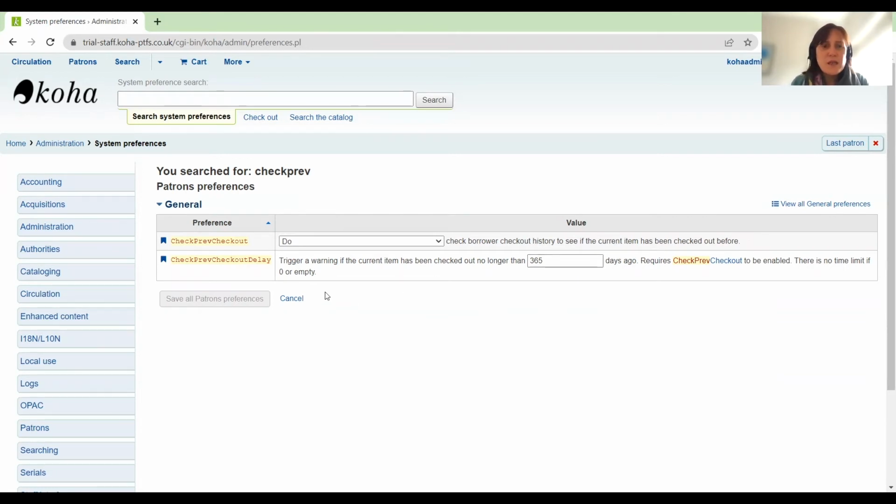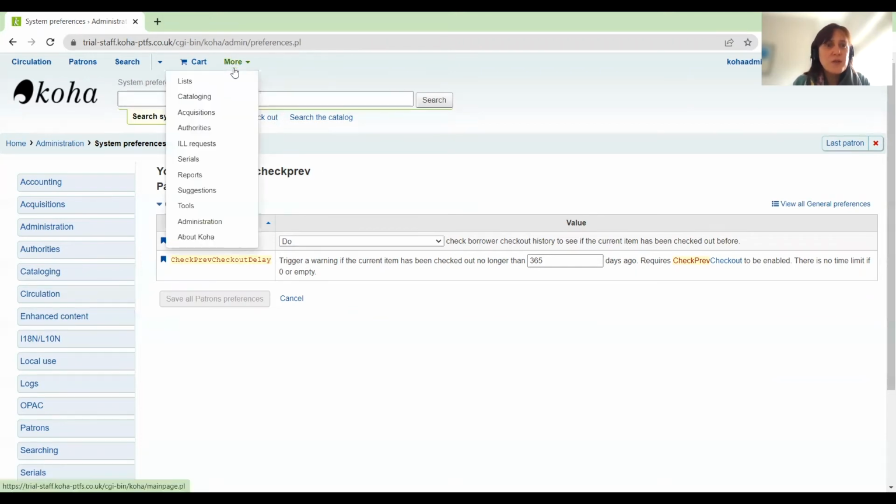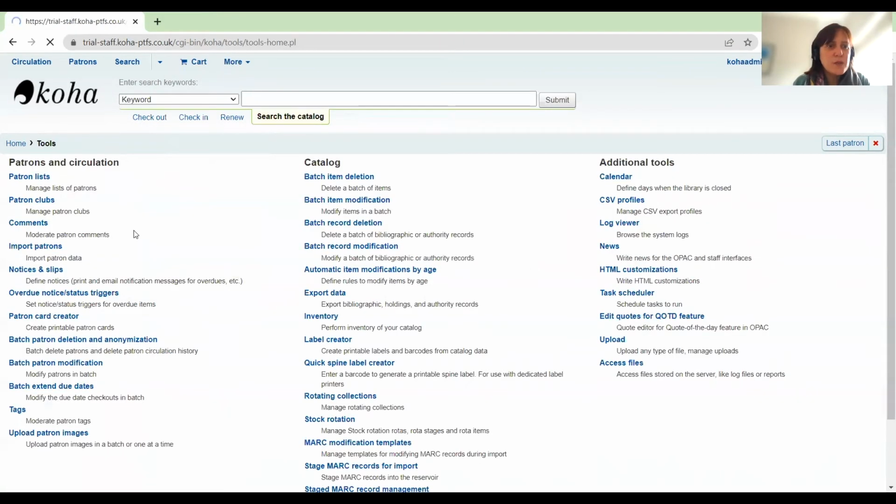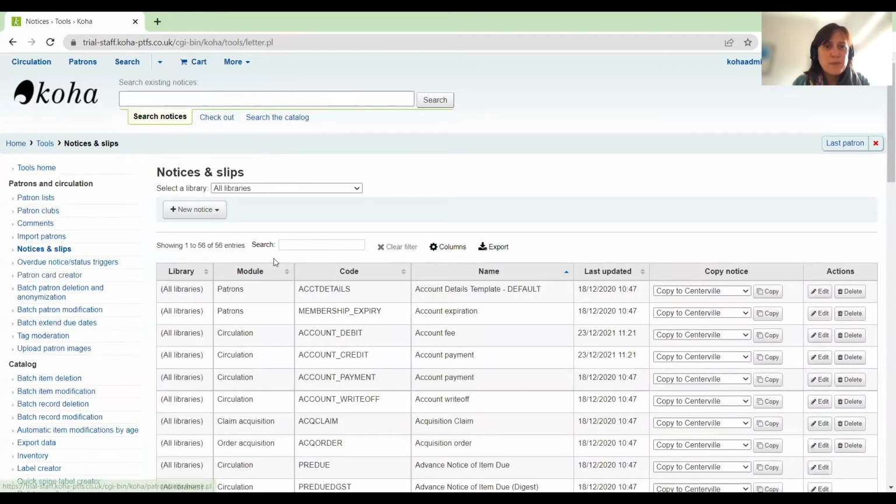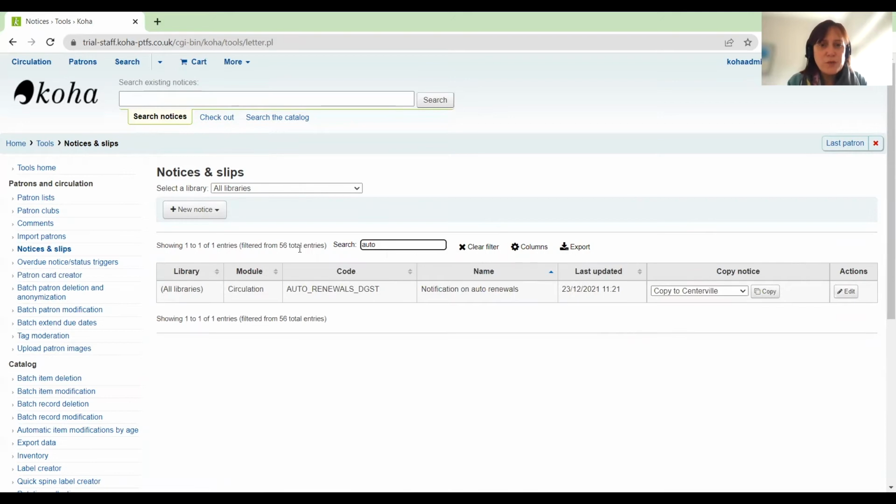Okay, so the next thing that I wanted to show you was related to auto renewals. So here there's been quite a big change. We've got a new notice. So if I go through to tools and notices and slips, we have a new auto renewal library template, notice template called Auto Renewals Digest. So in the past with the auto renewals notices, every item that was auto renewed or not auto renewed would have had a separate notice. So now they've introduced a digest notice, which means there'll just be one email sent each night.